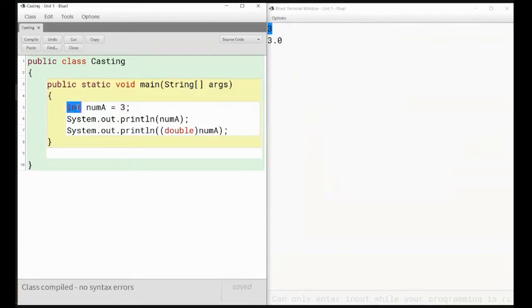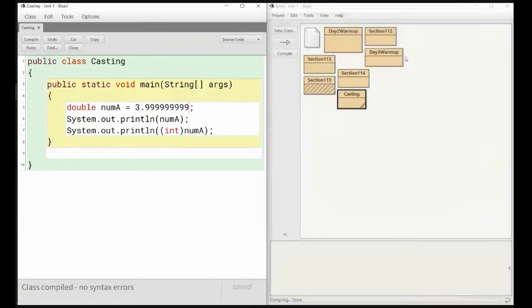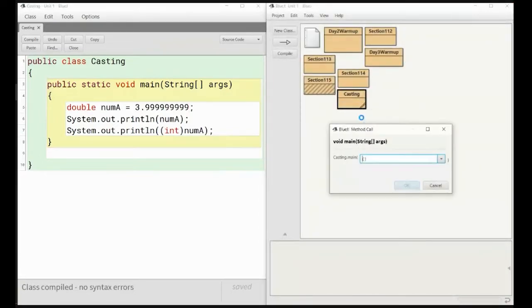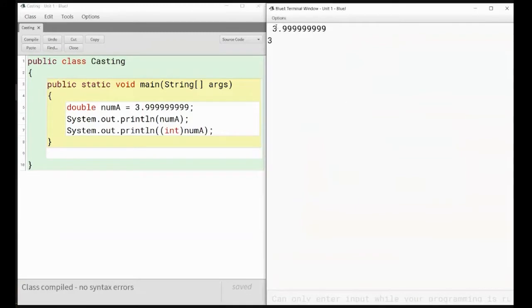Okay, so I could have made this a double initially and just done 3 point whatever. Oops, shouldn't have put an E in there. I just did a bunch of numbers. And then if you cast it as an int, here, let's do this just to show you how this works. So now I'm casting it as an int. Watch what happens. You'll notice that it prints out the 3.99, but then it truncates that because it makes it an int.